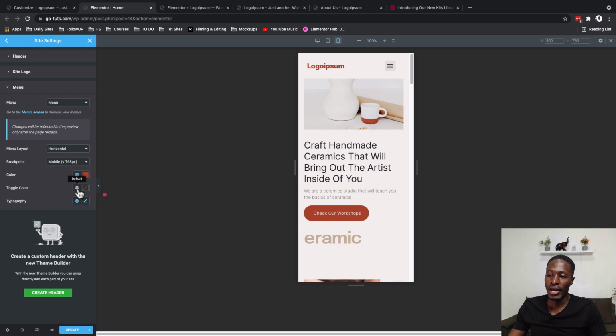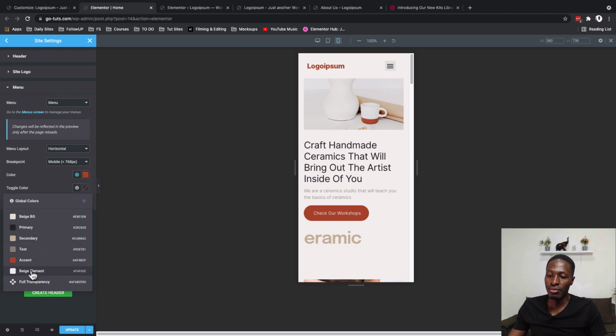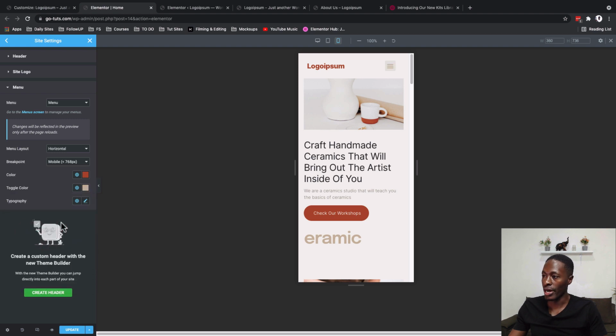So if I say the toggle color, I switch this to, let me say, this color, it will automatically change, or I switch it to the secondary color, you see now it also changes. Now it goes back to how you want it to look. So I'll just leave it in this other color, which is the primary color. Okay, back into our desktop.